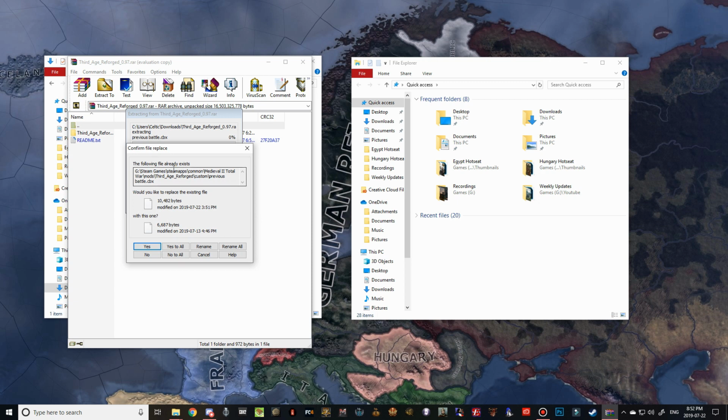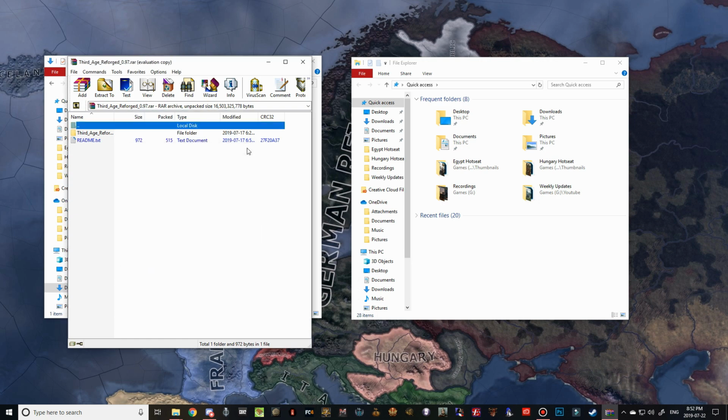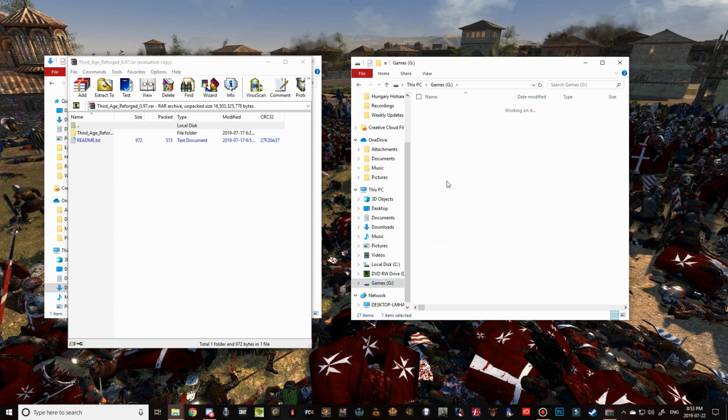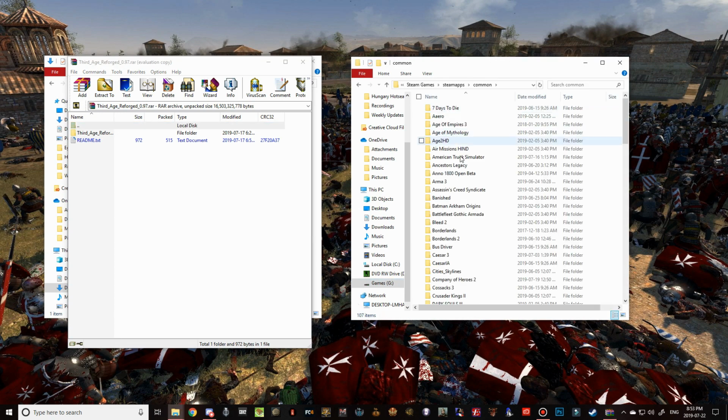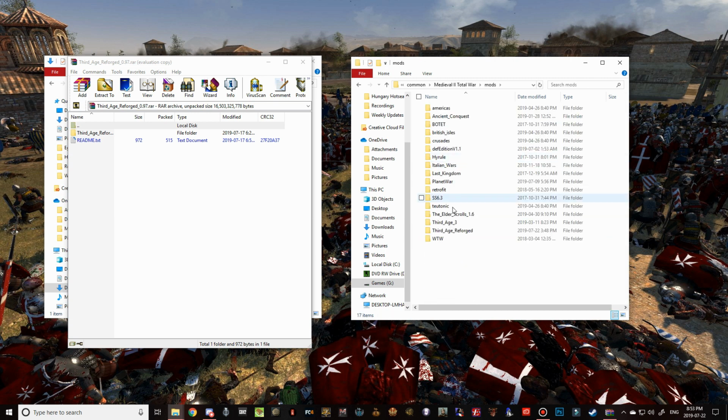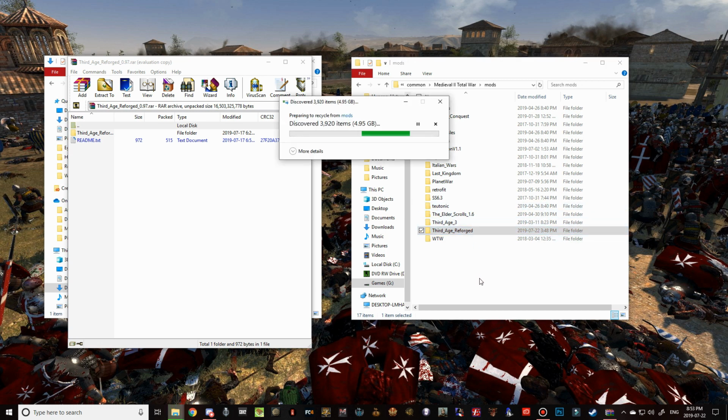And I've already got it installed. You guys should make sure that you delete the oldest version first, and that's actually a very good point. I'm glad this came up. So let's actually just stop that for now and go ahead and click G. Steam games, Steam apps, common, down to Medieval 2 Total War and mods. And see this Third Age Reforged folder? We don't want that. So just hit delete. We're going to completely get rid of the old files first.